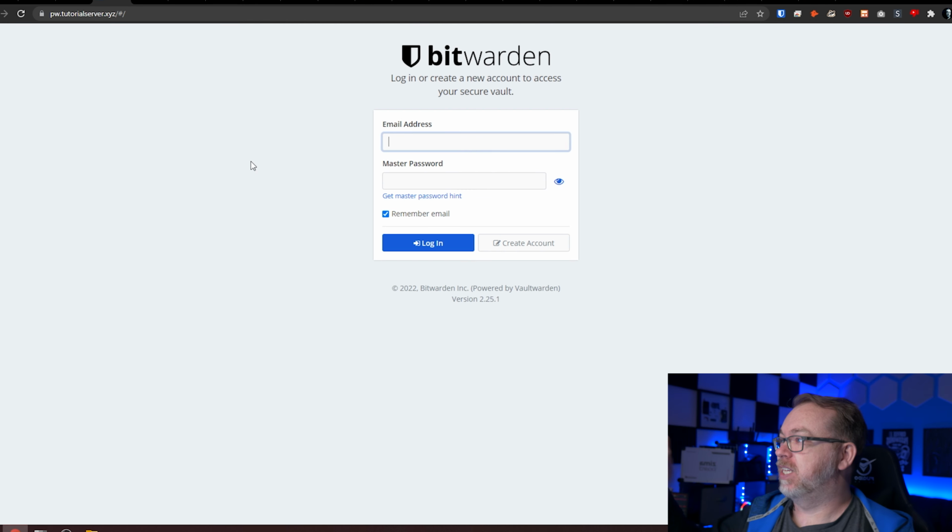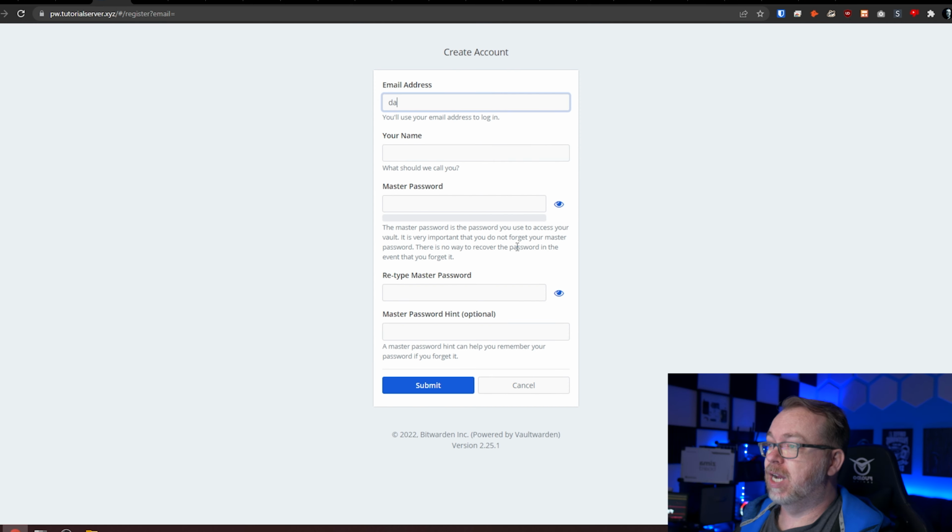Now we're up and going, and we can see that we're on pw.tutorialserver.xyz. It's one of those weird things I'd never run into in all of this. So keep in mind that I'm also learning some of this as we go as well. So here we are. Now we can actually go over here and create an account. So I'm going to type that in.